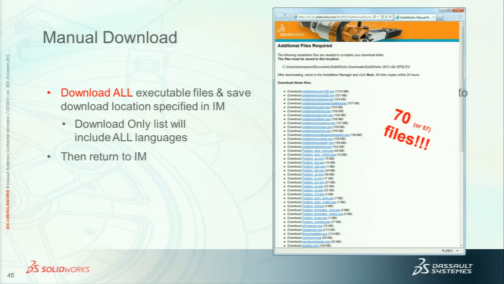I say 70 because that's all the languages as well, which none of you guys have multiple languages, so you don't need Portuguese and Russian. So just English is still 57 files, though. That's still a lot of files to go and grab. So don't do manual download unless you are having real problems downloading.